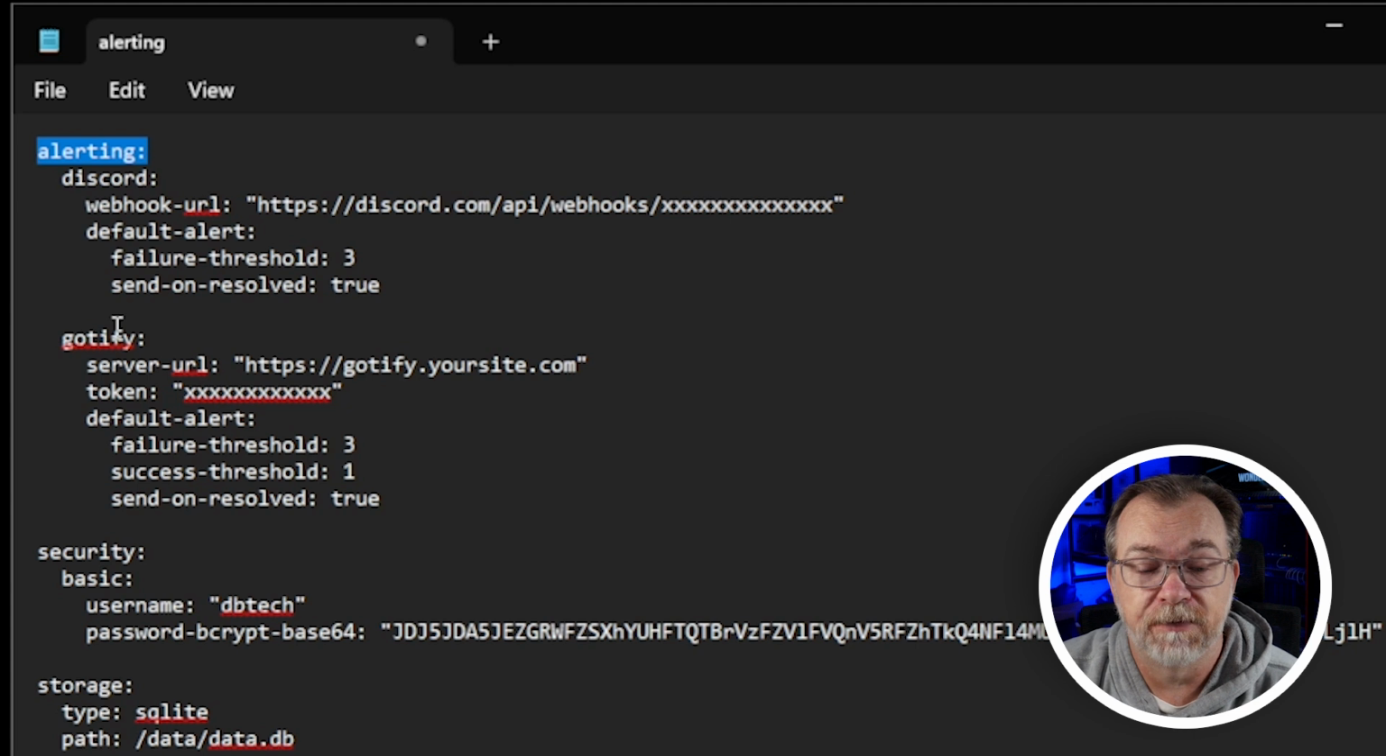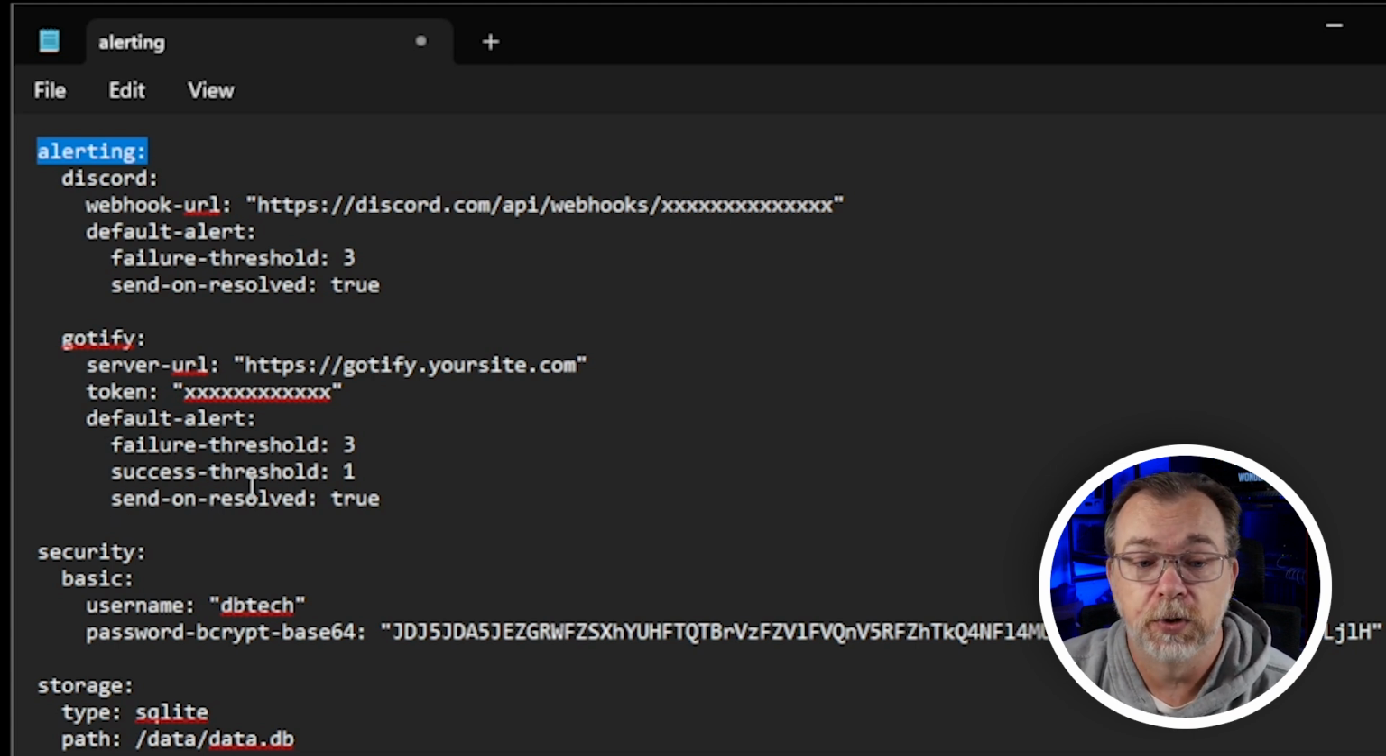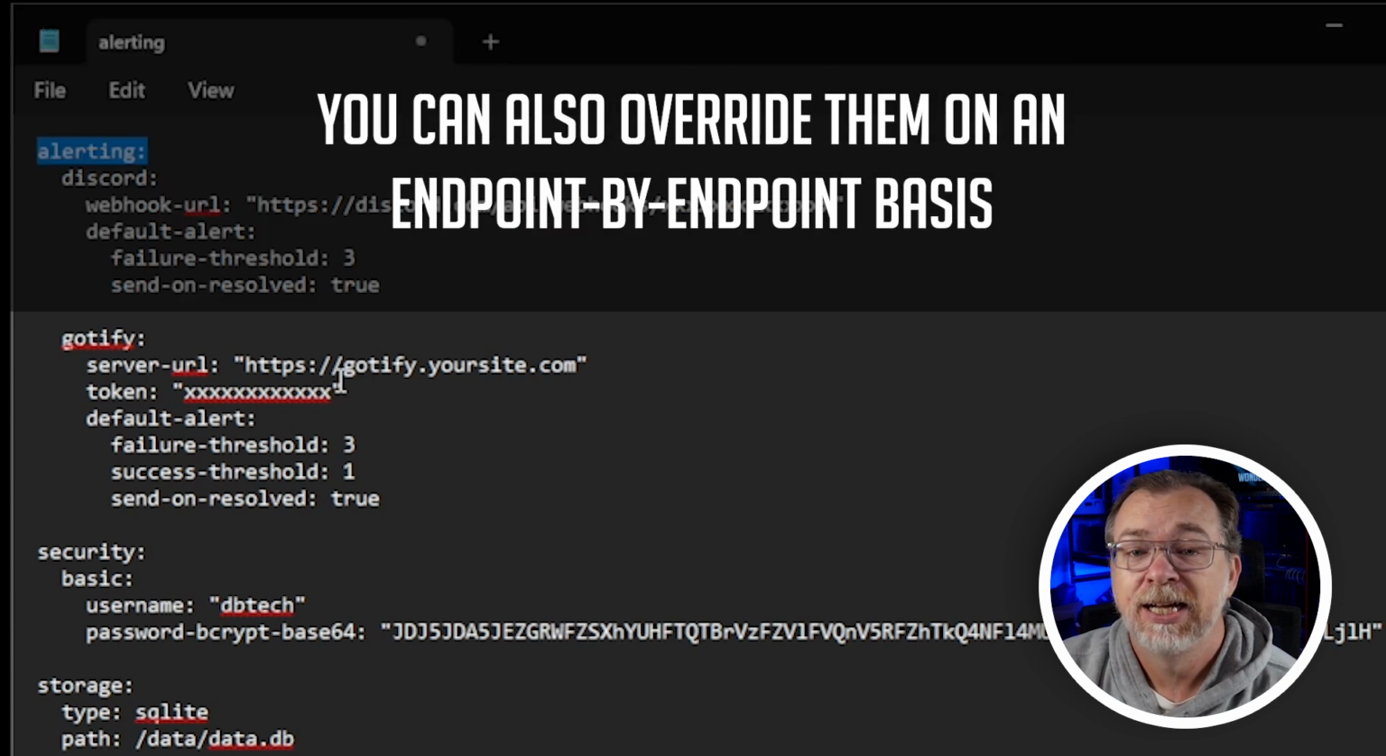I've also got Gotify set up. So again, server URL, the token for the app that you would set up for Gotify. The default alert threshold, I've changed that for Gotify. So I've got a failure threshold of 3, a success threshold of 1, and a send unresolved equals true. Again, you can adjust these however you want. And again, there's a lot of different ways that you can get notified. These are just the two I decided to use for the sake of my little demo setup here.